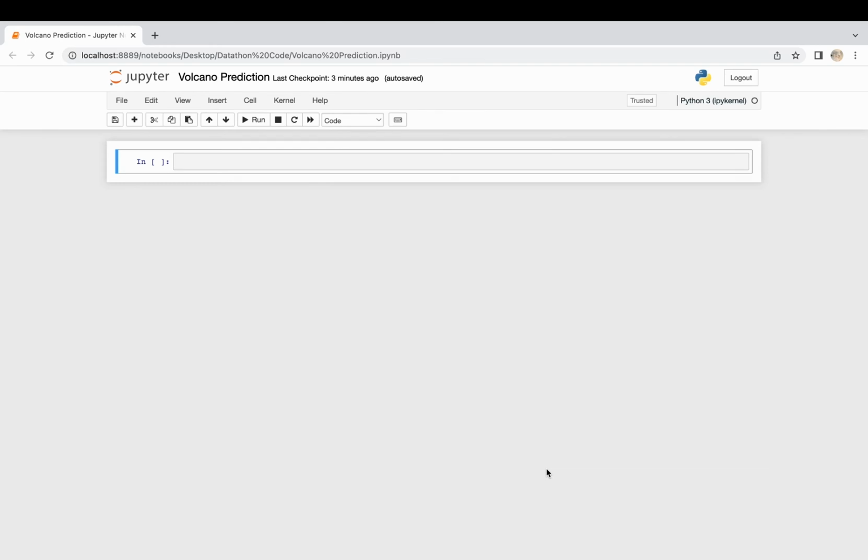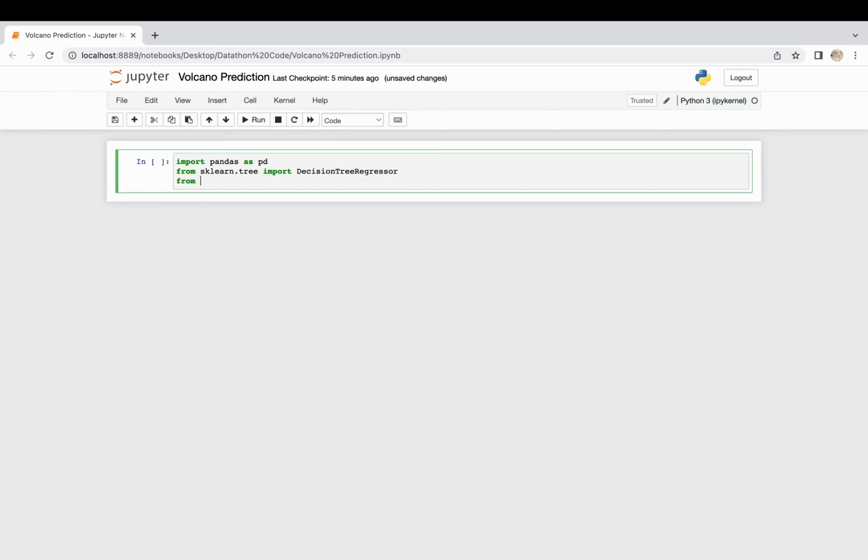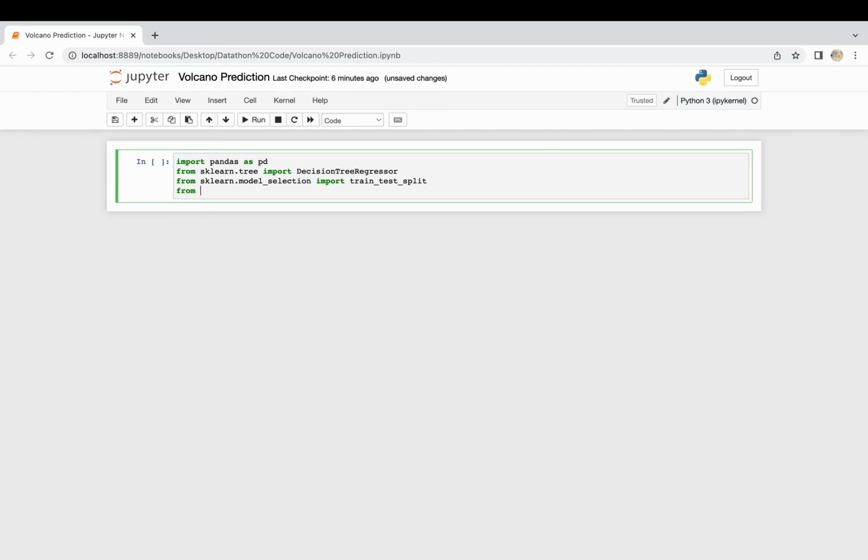So now let's get into the code. All of these lines import necessary libraries and functions for the code to work. After we finish coding each part, we can run it to see if there's any mistakes.